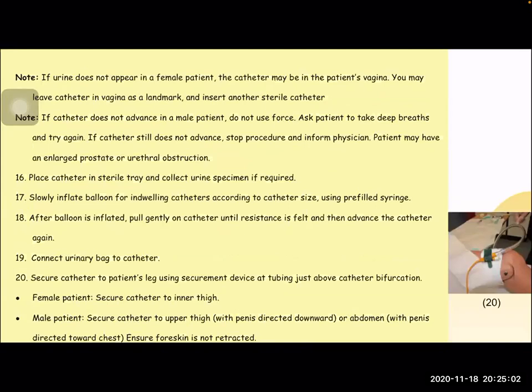If the urine does not appear in the female patients, then the catheter may have been inserted in the patient's vagina. You may leave the catheter in the vagina as a landmark and insert another sterile catheter.